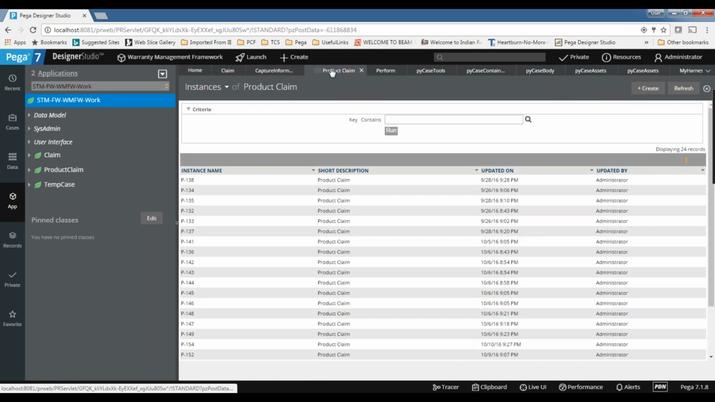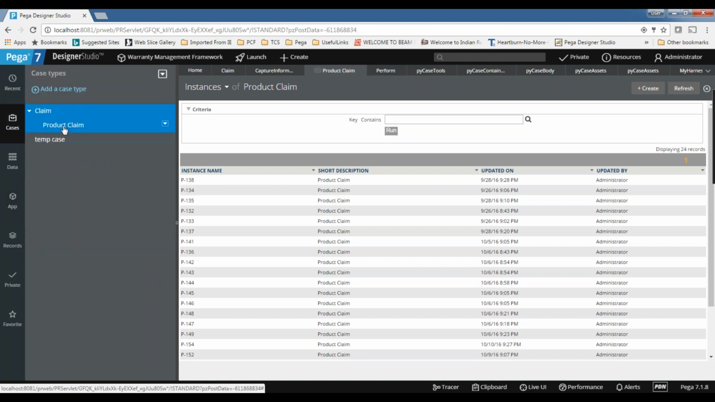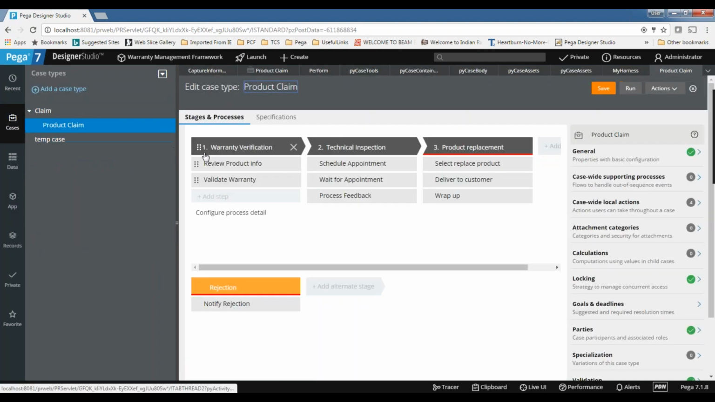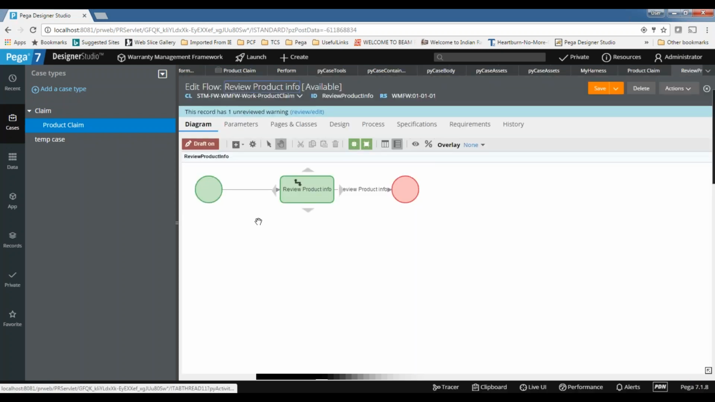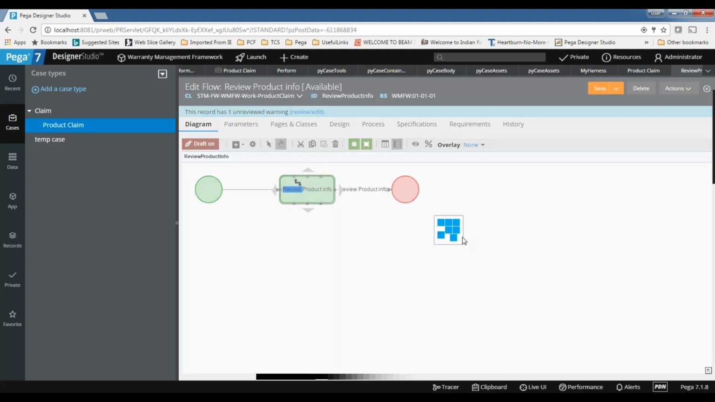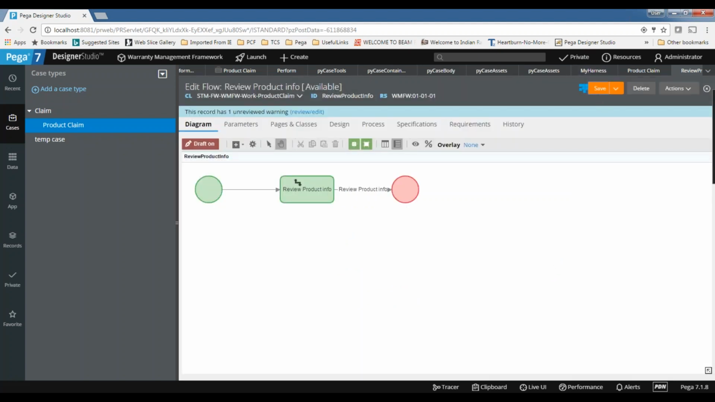You can refer this harness in the assignment shape. If you want to refer your own harness, go to the assignment shape. Let's say in the product info, I want to display my assignment harness. Open the process. Here in the assignment details, you can configure the harness. You can see the harness name is Perform right now. By default everything is Perform. If I want to display my harness, it will come there.